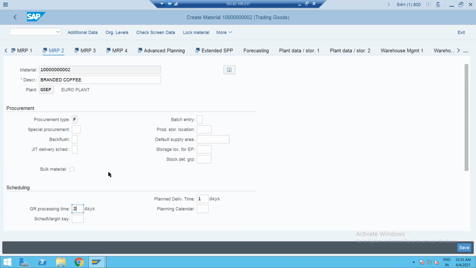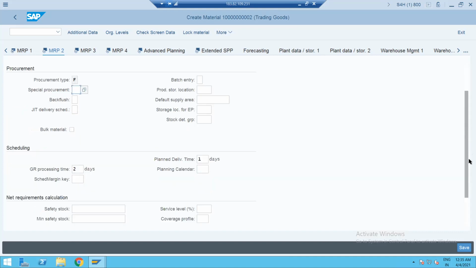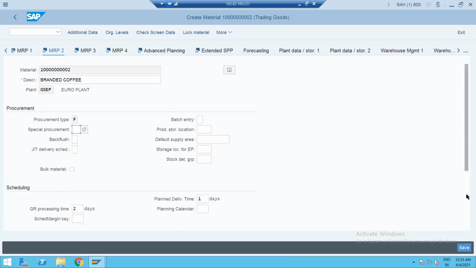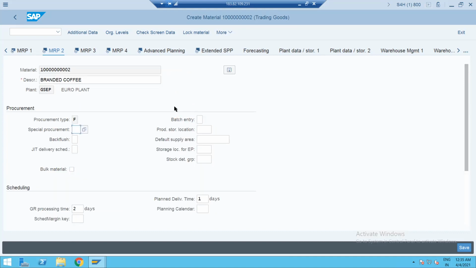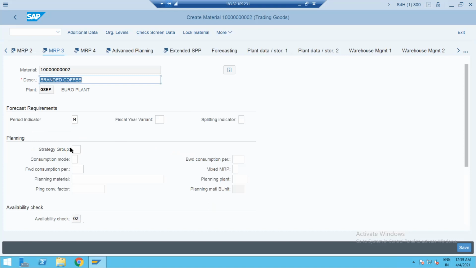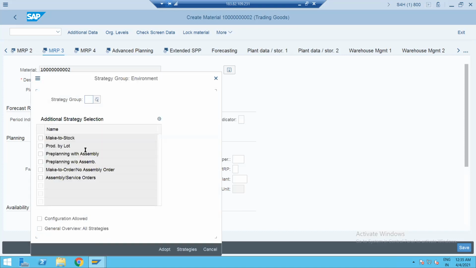Okay, so if you observe special procurement key, product storage location, production storage location, all these are the existing fields only. There is nothing much change. Slowly we can try to observe what changes get involved. Next, go to MRP3. Let's choose strategy group. Let's make this one as make to stock.